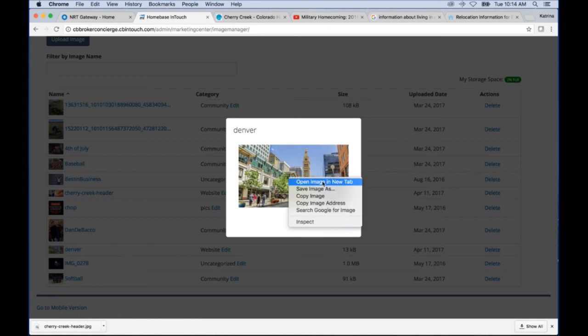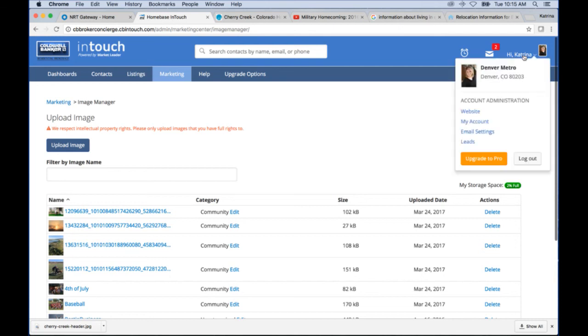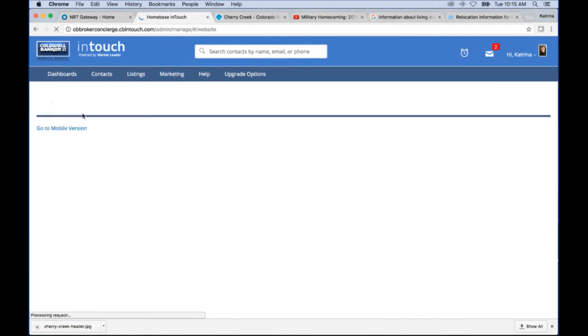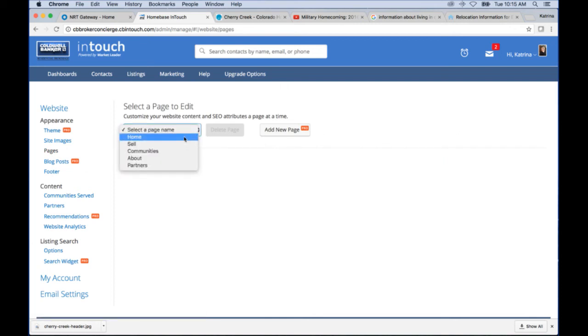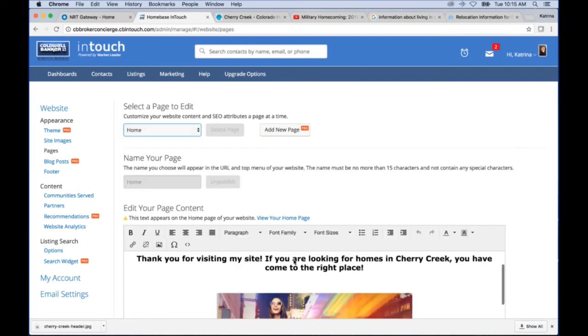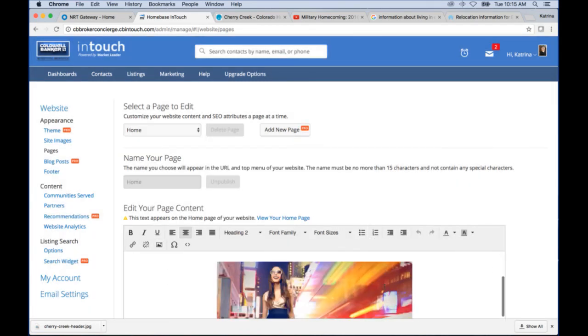Once you get your photo in here, you're going to open it. You do a right click, and you want to copy that image address. It can be copy URL address, anything that is going to say an address. You can definitely do that here. You go back to your website. You go into pages. You choose wherever you want this to live. And then you just click in your insert button and you paste it under source. That's how you get any image added.